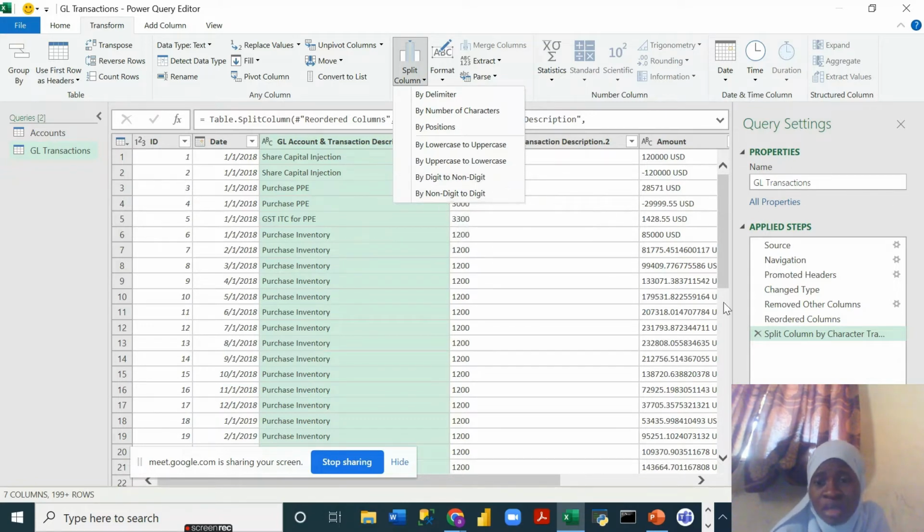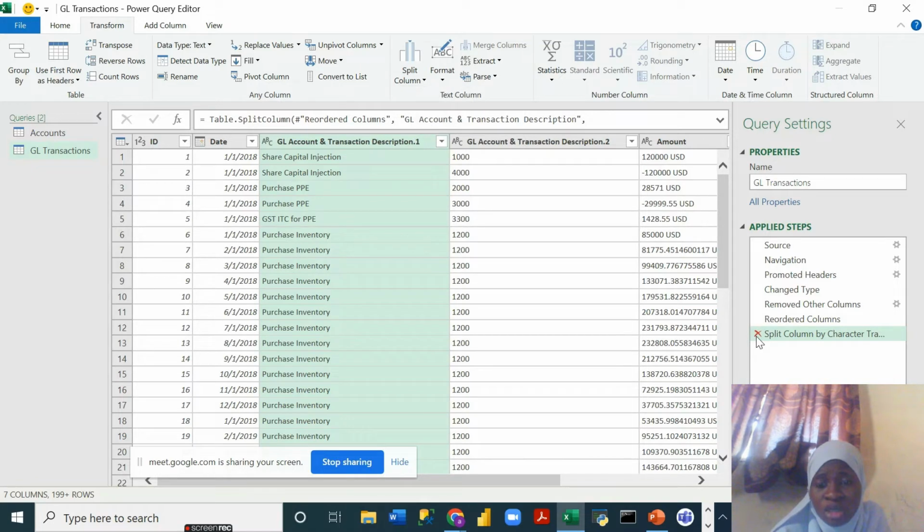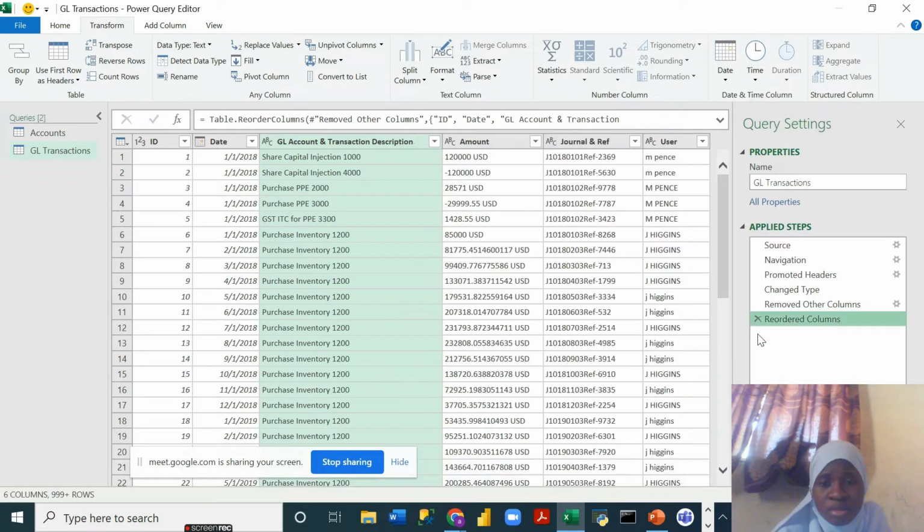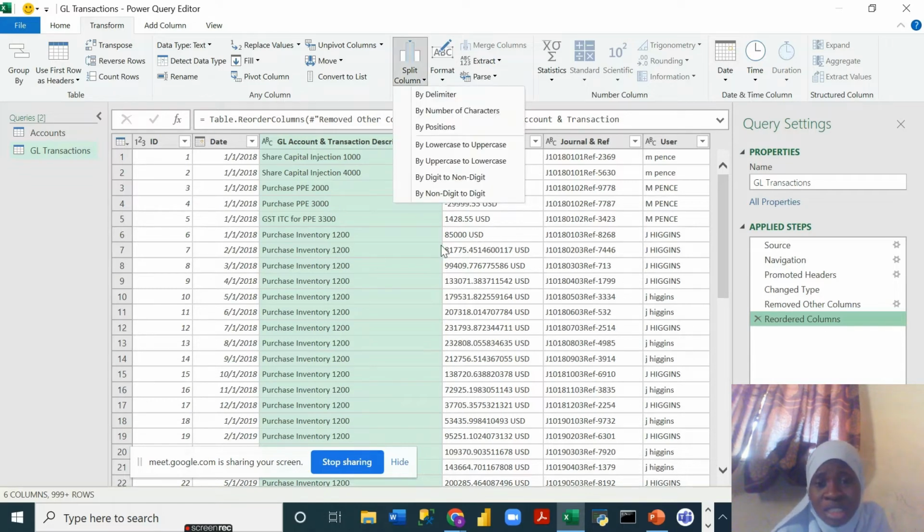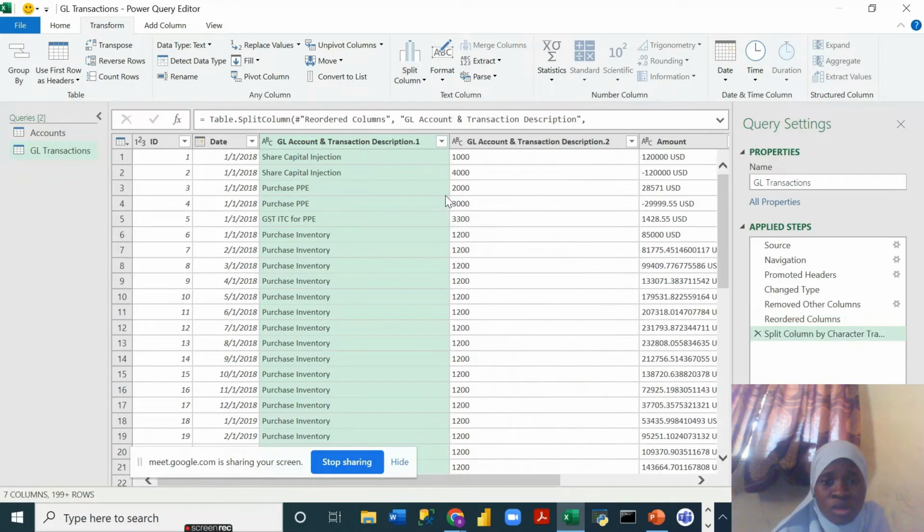But in this case, let me cancel this and do it again so that you can see it. So non-digits started from the left, right? Then next we have digits to the right. So we are going to use non-digit to digit to split the column. So you can see we have split the column. Then you can now rename that. This first one is transaction description, while the other one is GL accounts.